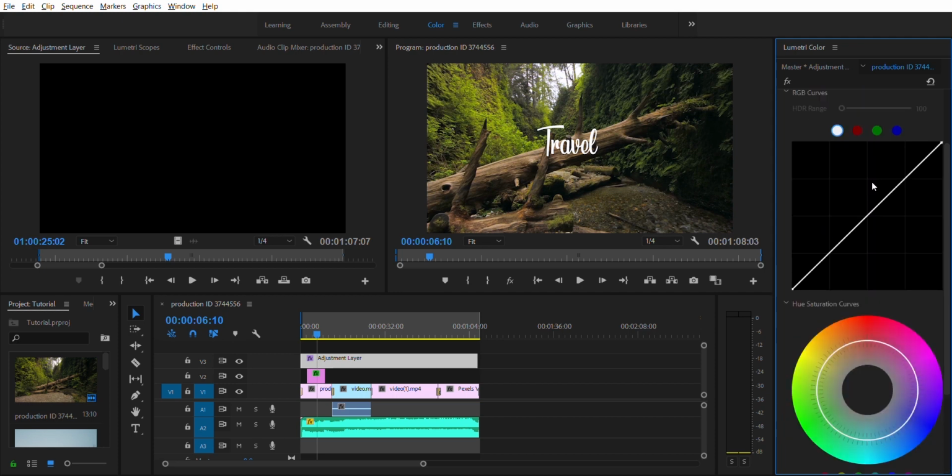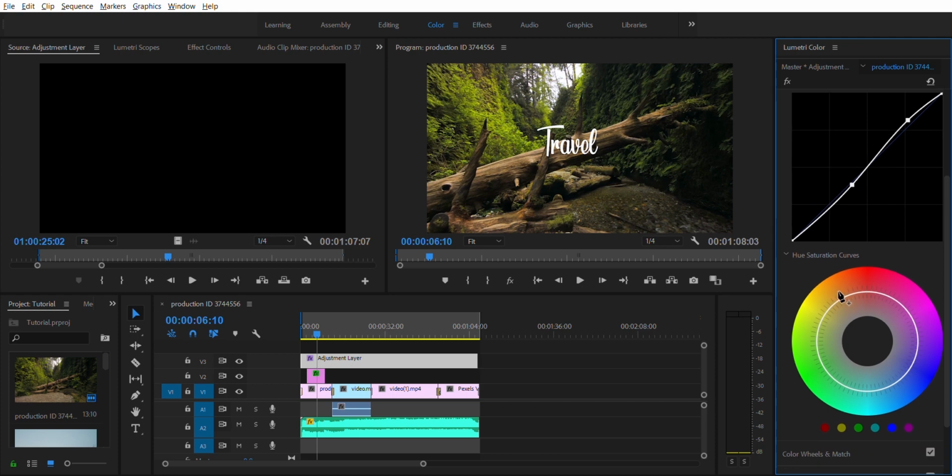Curves is used for giving a strong contrast. This is the highlight part, this is the mid-tone, this is the shadow part. You can change the curve according to you. I'm giving a strong contrast to it.